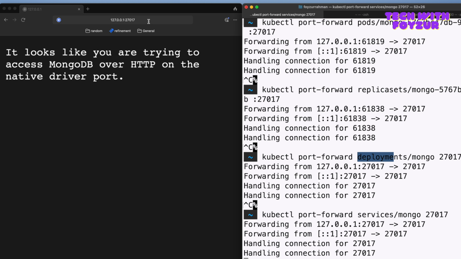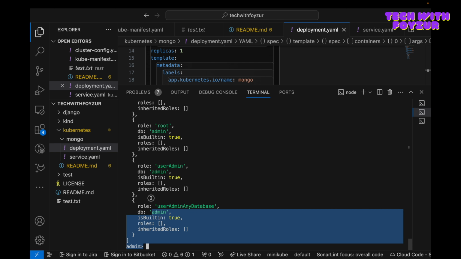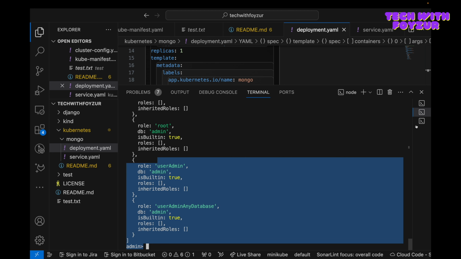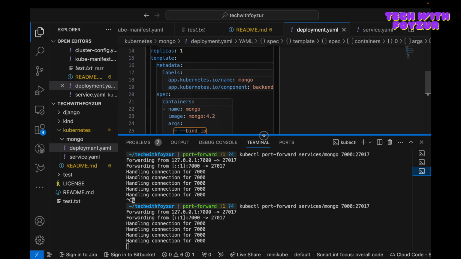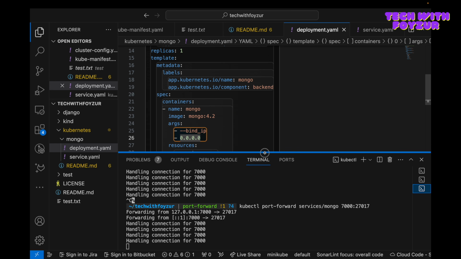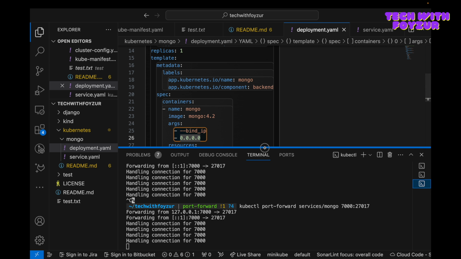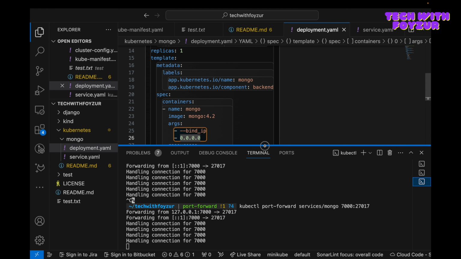So I hope you understand the concept of port forwarding. This is how you can access your service without going into the Kubernetes cluster, using a port forward. This was the purpose of today's video. I hope you understand the concept of port forward and basically how to access your service from your local computer without exposing your Kubernetes cluster publicly.